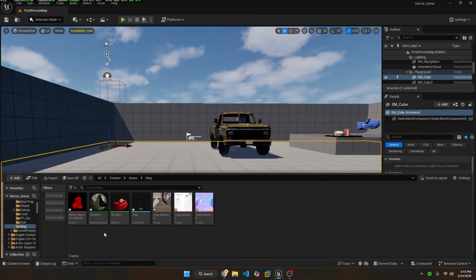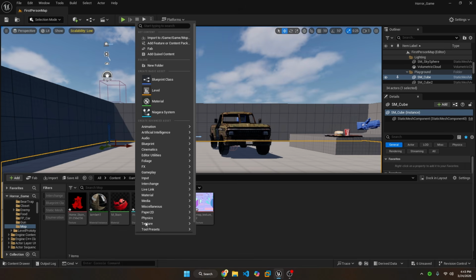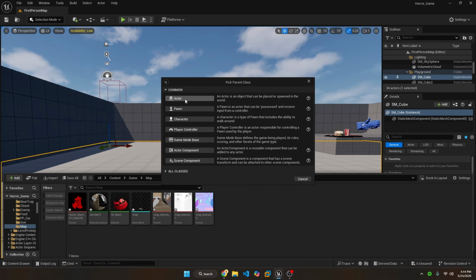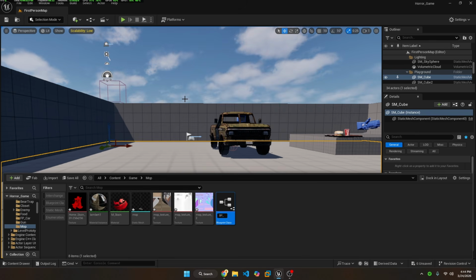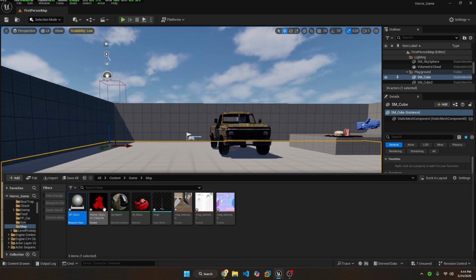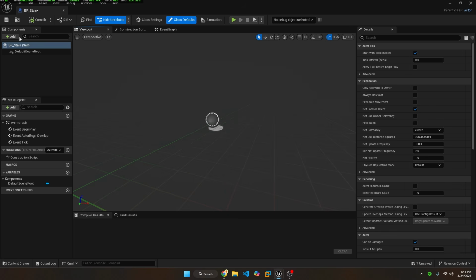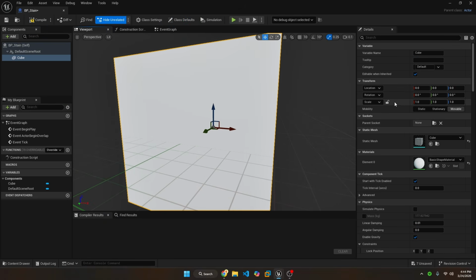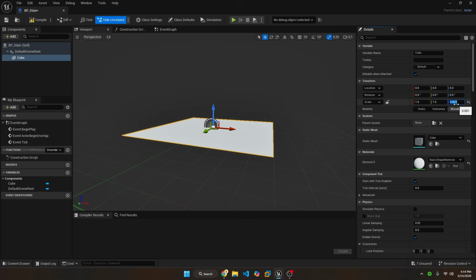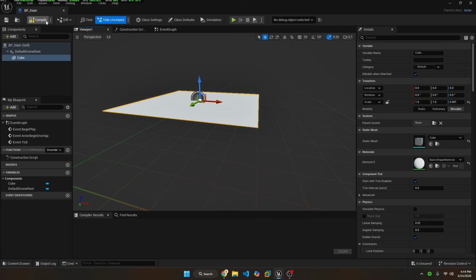The next thing we want to do is right click inside the content browser, click on blueprint class and click on actor. We want to call this BP stain. We can double click to open that. So let's add a cube. And then in the transform for the Z value, we can make this very small, so 0.001. So it's almost flat like this.